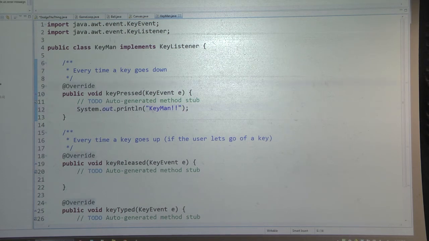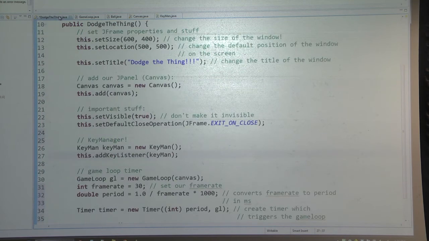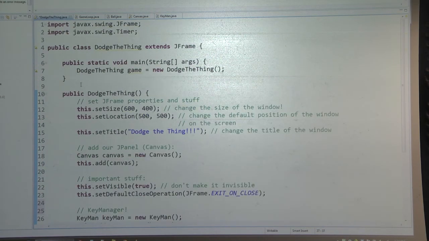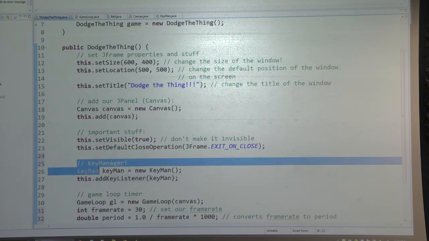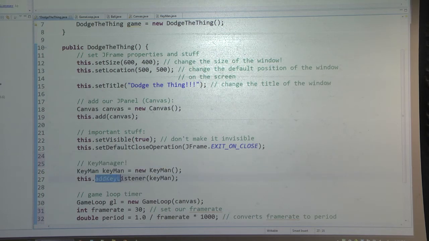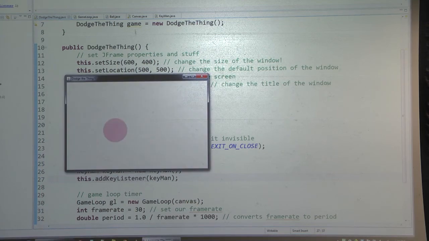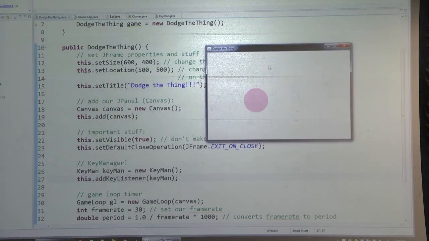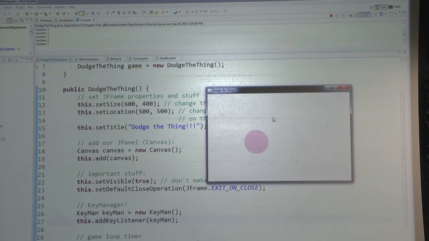Let's test to make sure this works. So just to recap, in our JFrame, which is the dodge the things file, we created a KeyMan and we passed him into the addKeyListener method. Now I'm going to run, and you see nothing's happening, but if I actually press a key, KeyMan says hi. I'm pressing the arrow keys right now.